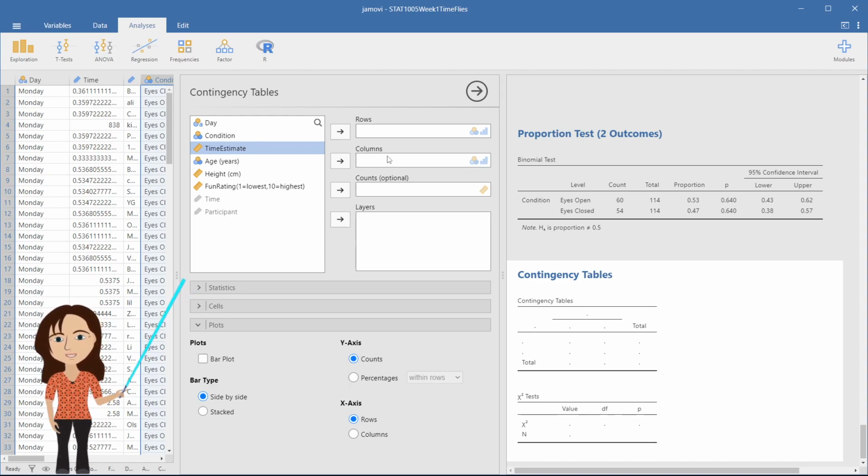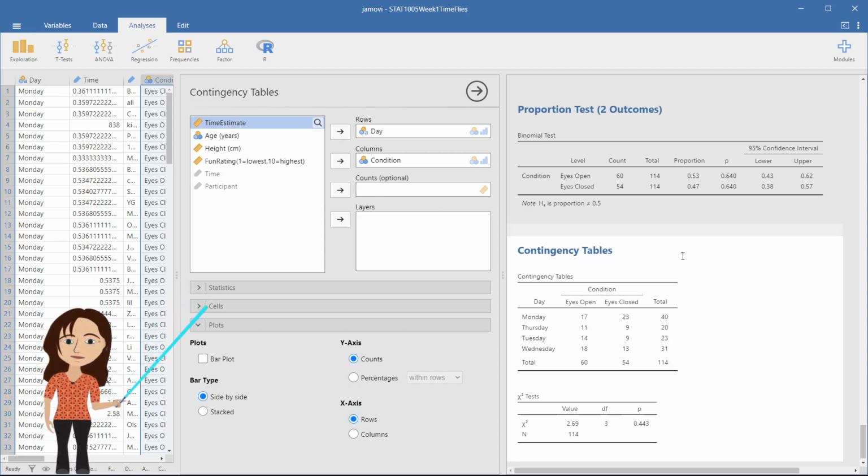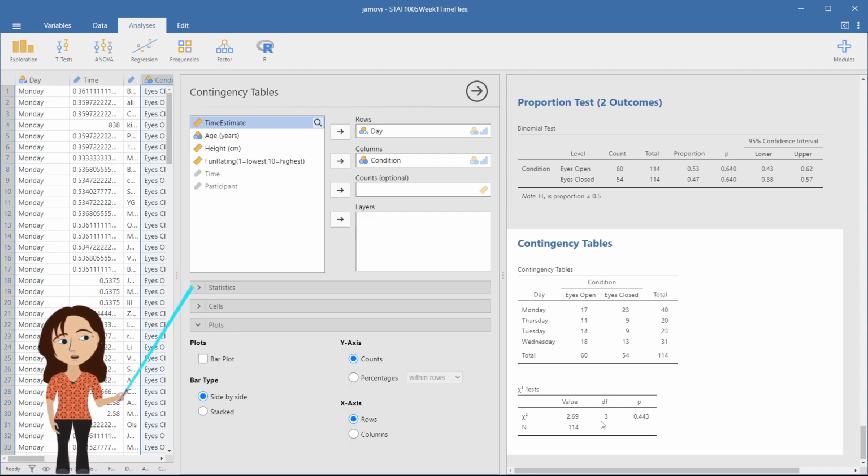Mathematically, it doesn't make any difference which way round you do your rows and your columns. Sometimes it makes more sense visually when you're looking at it. So what would I like in my rows? Probably easier to have the day of the week go in the rows, just because it's easier to read down than across. And then I will put the condition in the columns. Now it's just run the chi-squared test for us without us even asking, which is always nice.